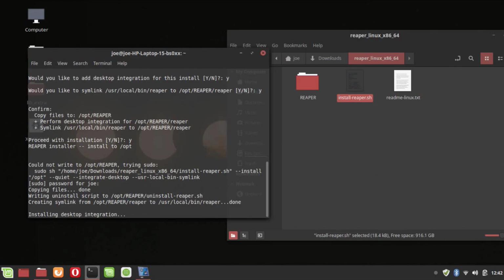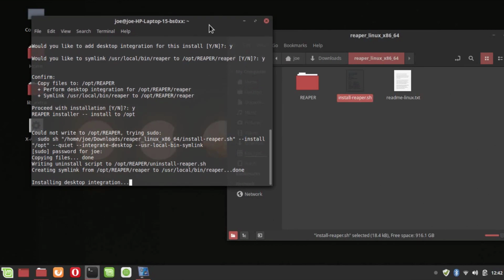And you will have Reaper on most Linux distros. So while it does all of this, just kick back. Have a cup of coffee. It won't take very long, actually.